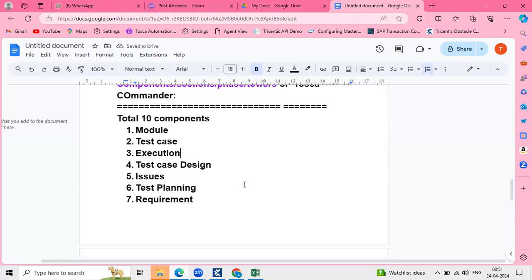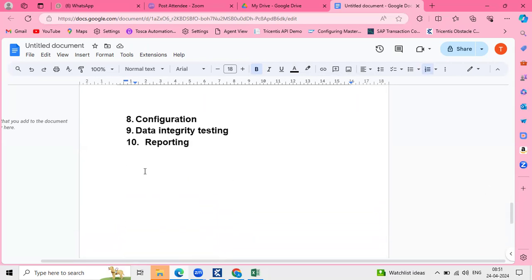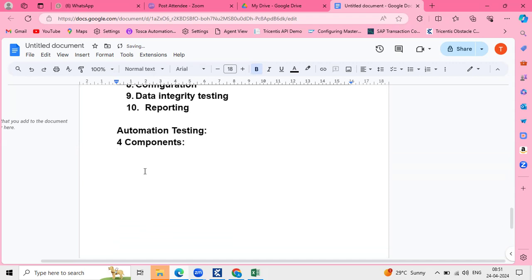Now, out of all these components, team, as a part of the testing team, we are all automation engineers, right? So from an automation point of view, what phases do we primarily concentrate on in real time? When it comes to testing, we work with only 4 components. The first one is module. Second one is test case. Third one is execution. Finally, test case design.